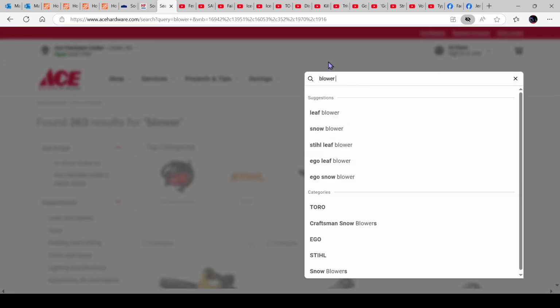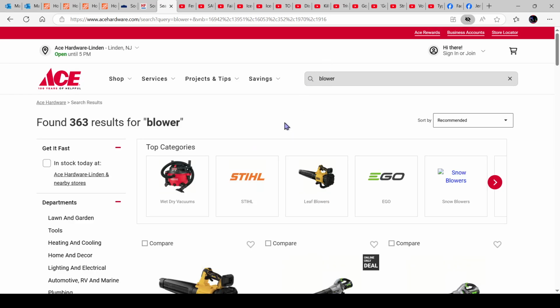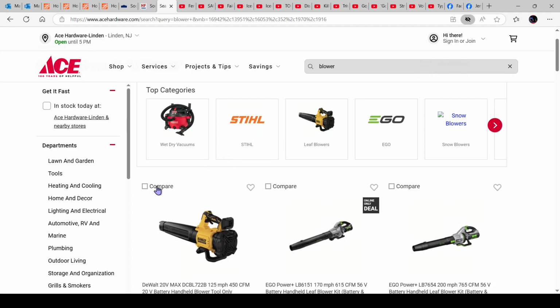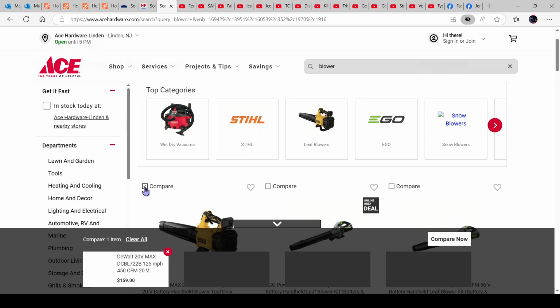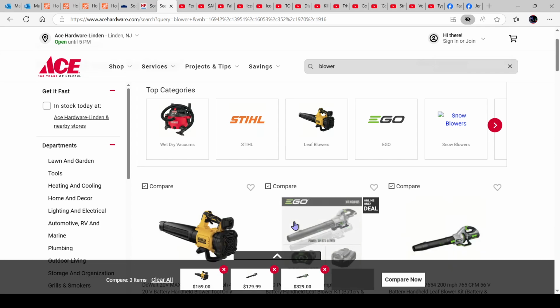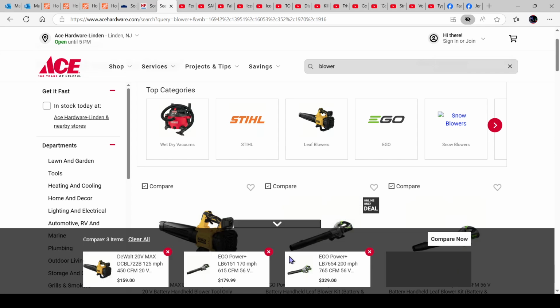Ace, I did a search for blower. Let's scroll down. We obviously quickly see the word compare is there. So if I go down to compare, compare. This is good. It's big in my opinion, a little too big. It hogs up the screen, but you can minimize it, maximize it. Then you hit compare now.